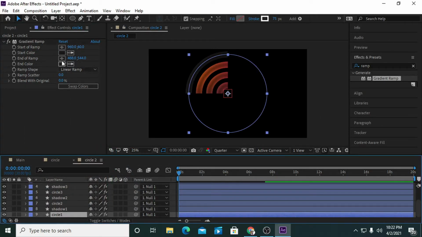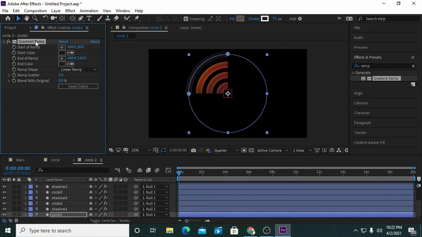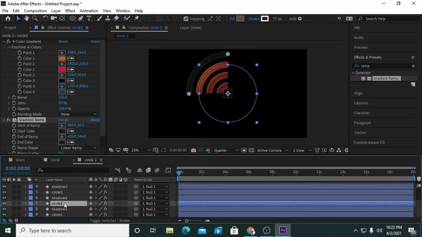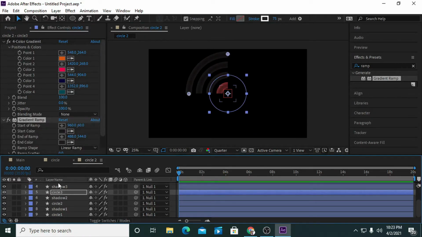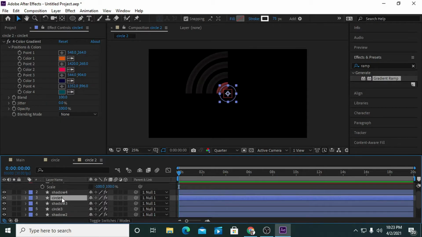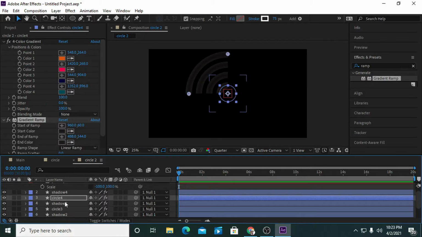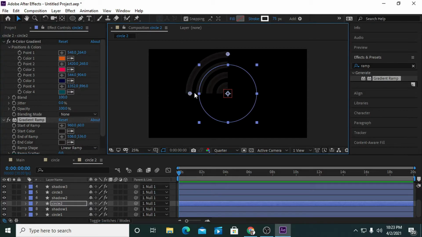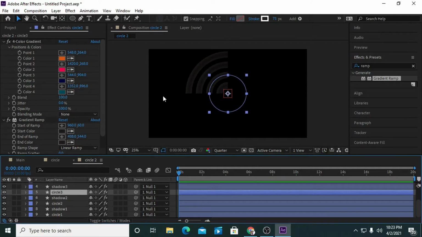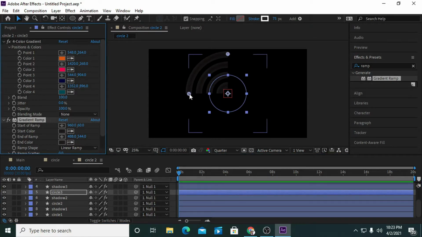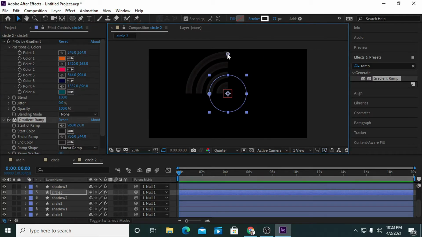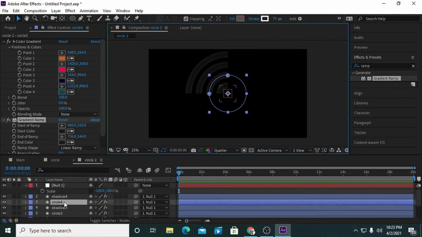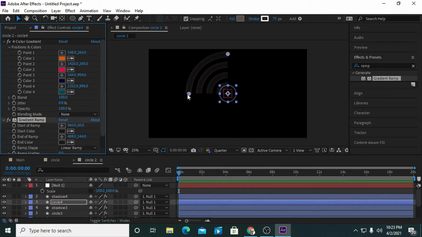Now I'm going to copy this effect. Go to this gradient ramp, press Ctrl C and paste it on all other circles. Now I'm going to set the gradient points here. I'm going to drag both the points to the ends. Now again go to the gradient ramp and set the points of circle 3, and do the same thing for the other circles as well.